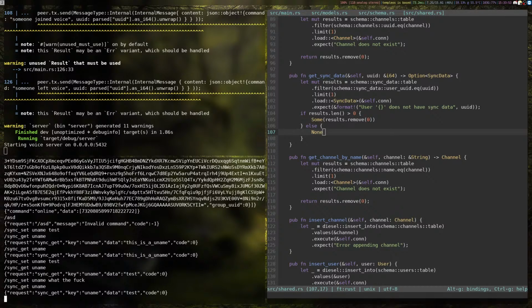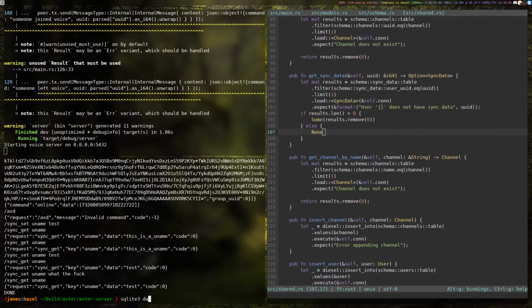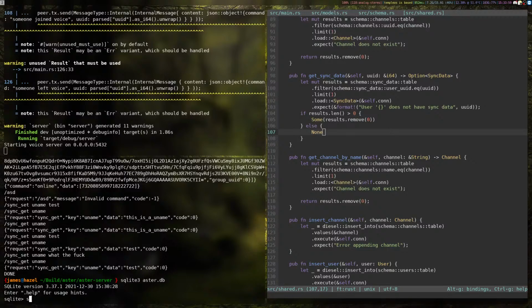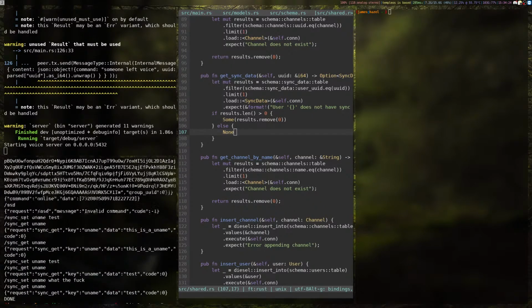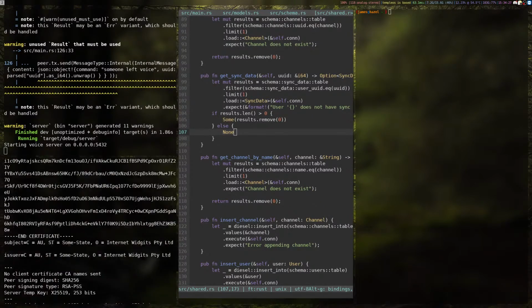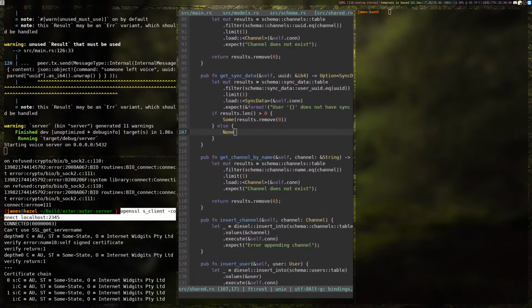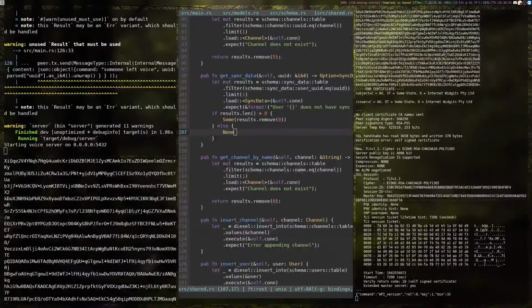Let's have a look at the database. Select start from sync data. The username is correct. The PFP is not. It's time for another terminal. I need this command. And I need to log in.